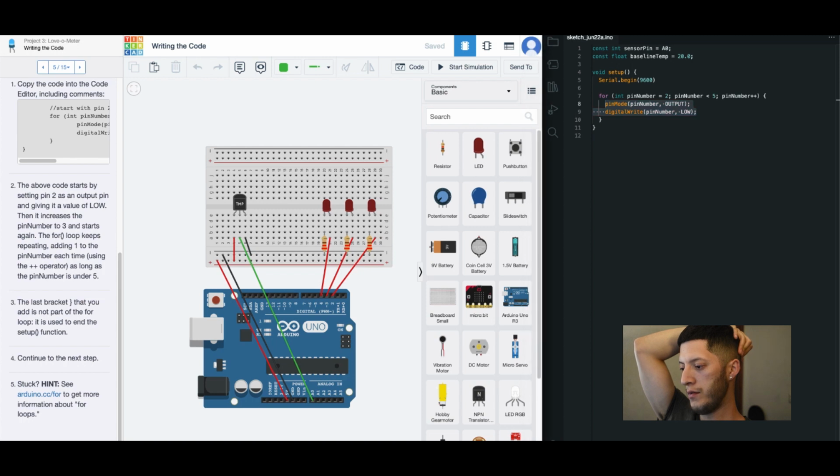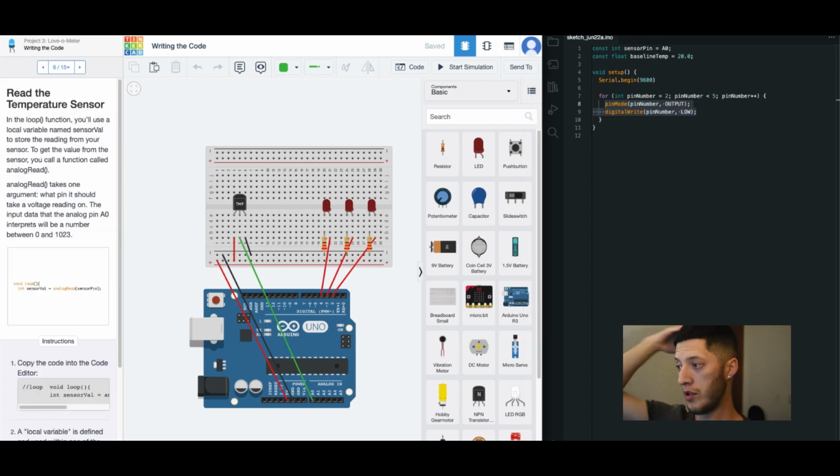Alright, let's continue. Continue here. In the loop function, you'll use... Okay, I need to create a loop function. But before that, let's see. In the loop function, you'll use a local variable named sensor val. I'm assuming that's for like analog sensors, stuff like that. Buttons, I'm not sure, but I don't think buttons are analog. I'm not sure. Okay, let's go.